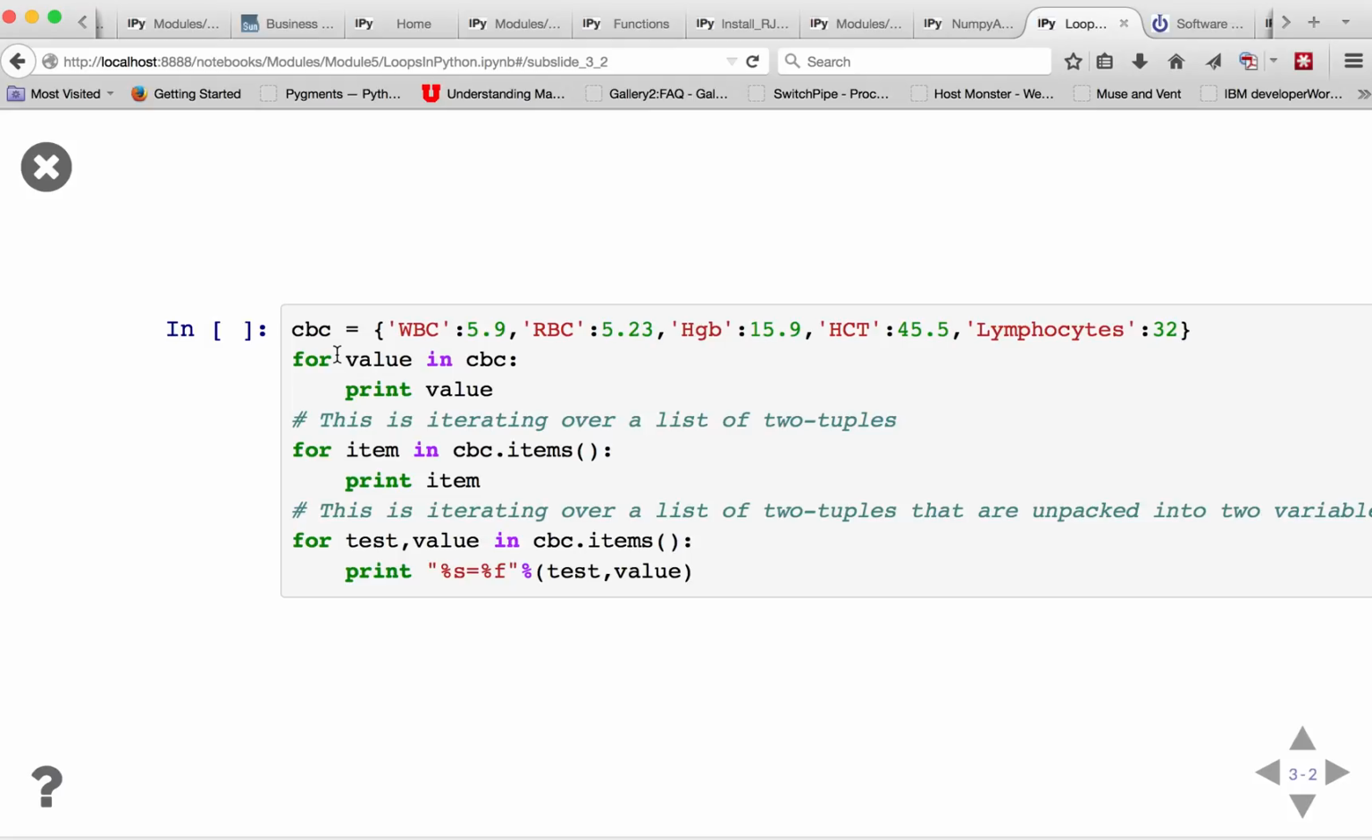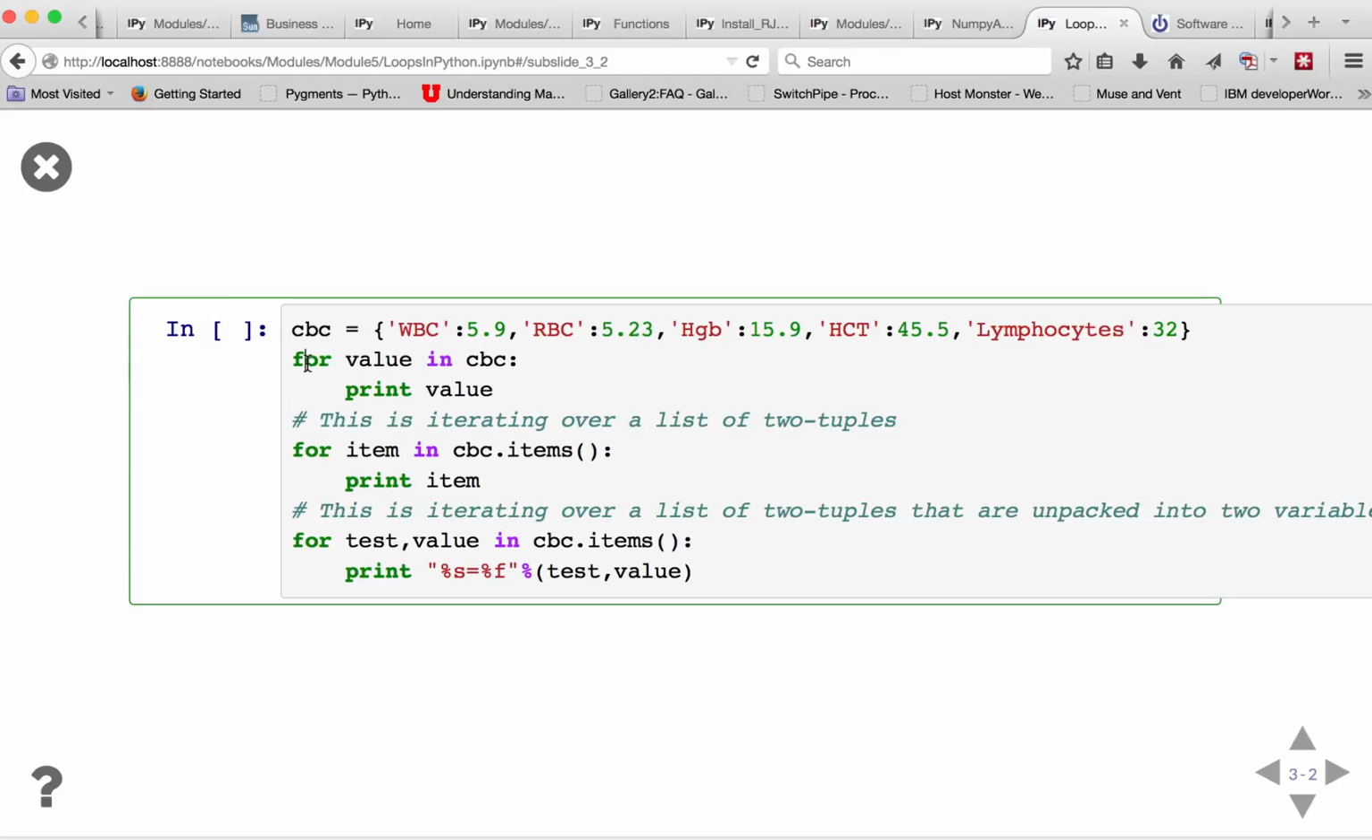So much like the if statement, we have a keyword for, and then a colon, which is going to mark the beginning of a block of code. Then we have an indented block of code, in this case a single line, which is print value. So this is our for loop. The uniqueness of the structure of the for loop is we provide some sequence, some iterable object that we're going to iterate over, in this case the complete blood count dictionary. And then we define a variable: for value in CBC.